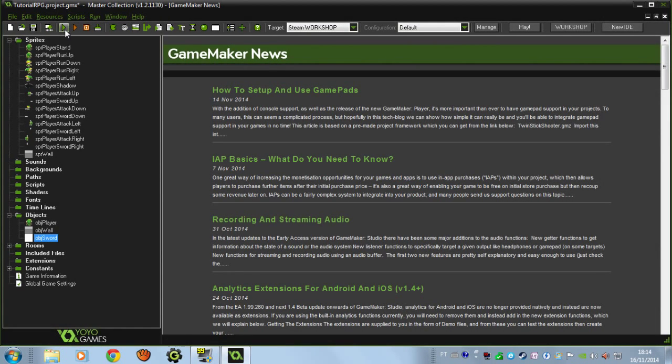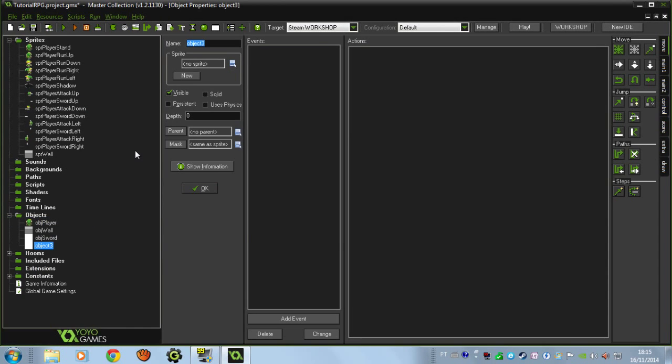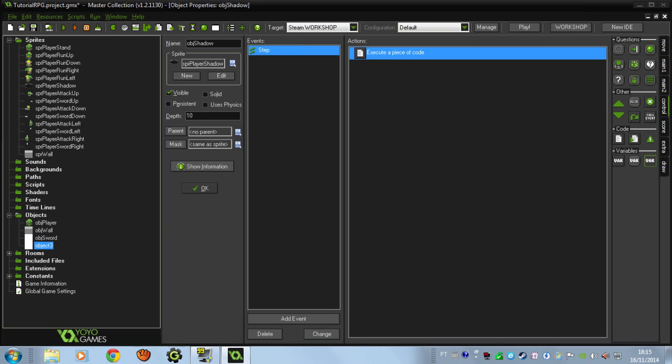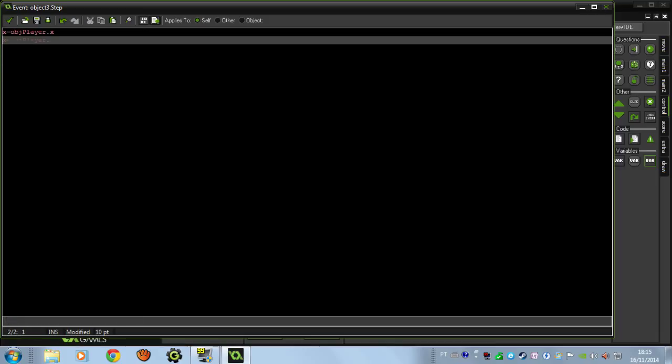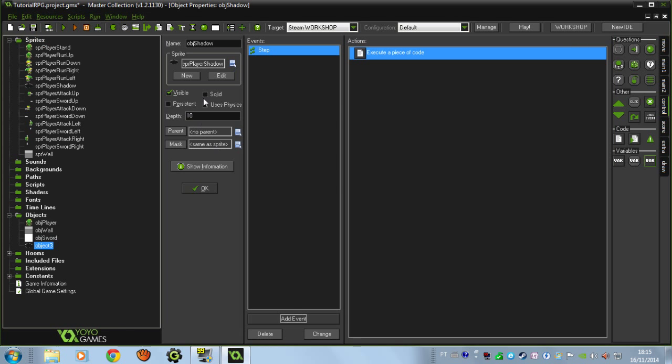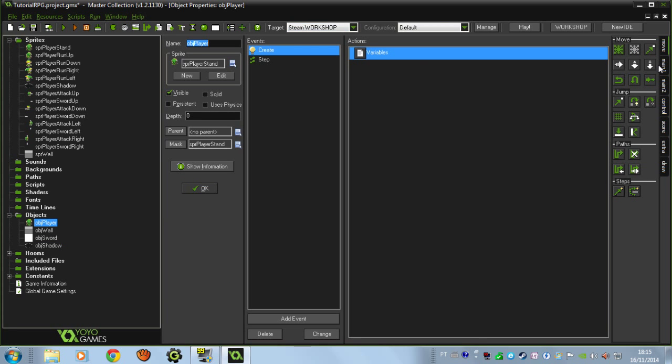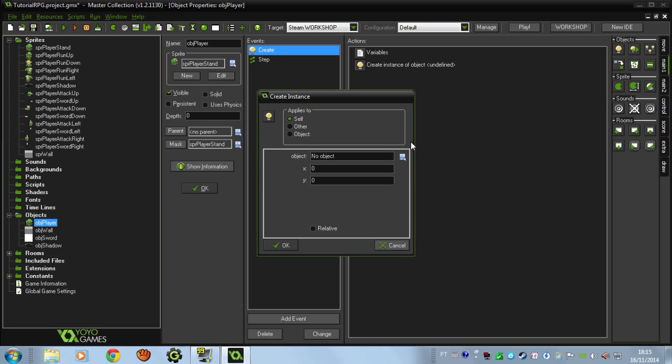Oh yeah, and don't forget the shadows. The shadow is very fast, just make an object for it. Remember that it doesn't make so much difference. Let's put 10 in depth. You can put a big positive value, and in the step you make it follow the player. That's all we need for the shadow. In the create event of the player, you go to main one, this lamp right here, and the shadow.